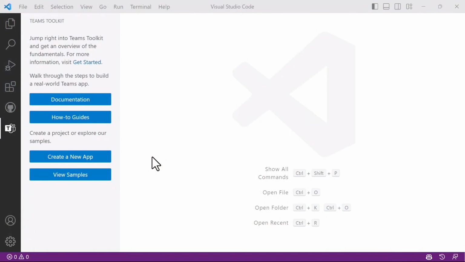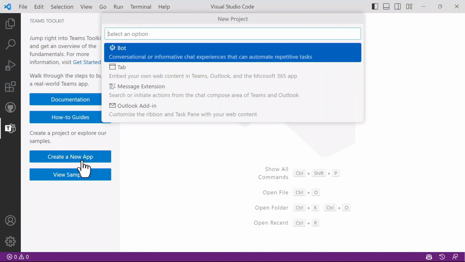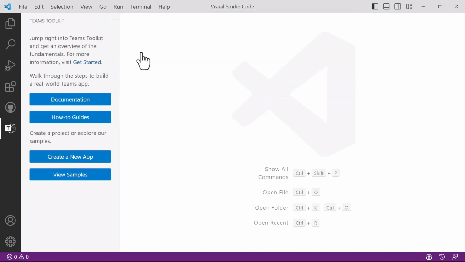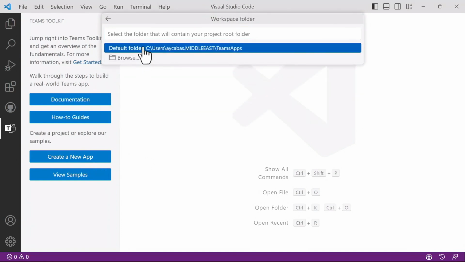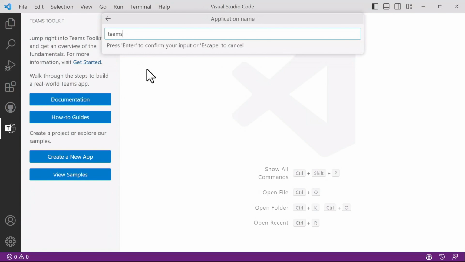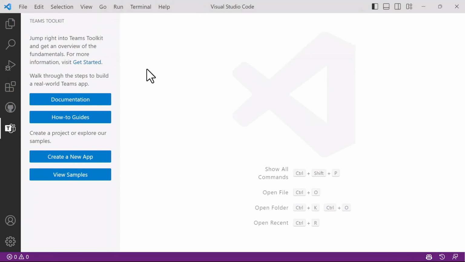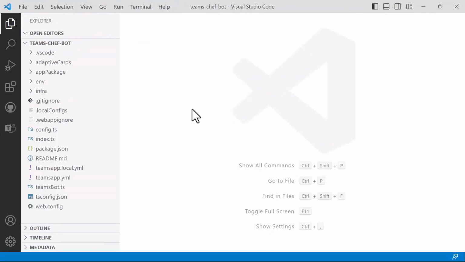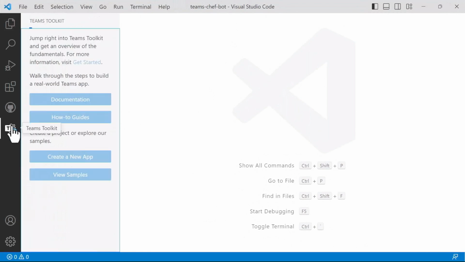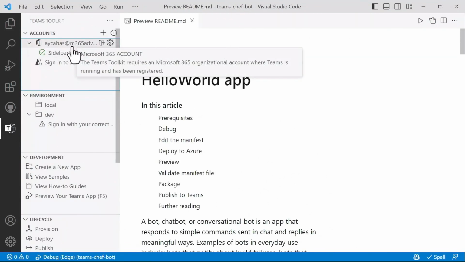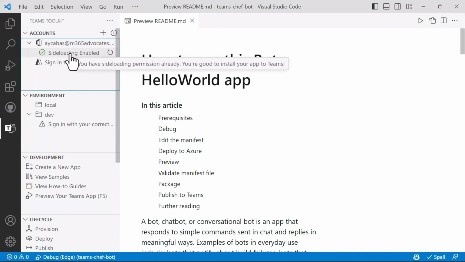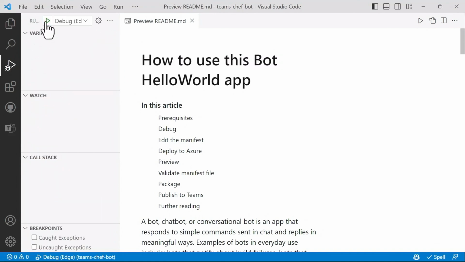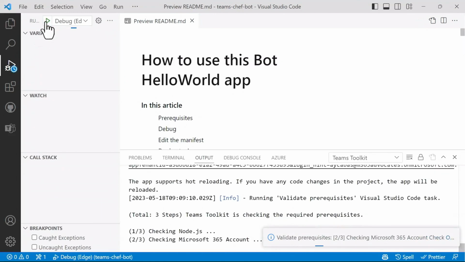So let's take a look at my demo. I built this demo using Teams Toolkit. We will create a new app, and it will be a basic bot. We will choose TypeScript, and the moment I give it a name using Teams Toolkit, I'm creating a chef bot. Teams Toolkit will scaffold my project. Before we add any code, let's run the project and see what the experience is. To run the project, we need to log in with a Microsoft 365 account with side loading enabled. And I'll just go ahead and debug the project.